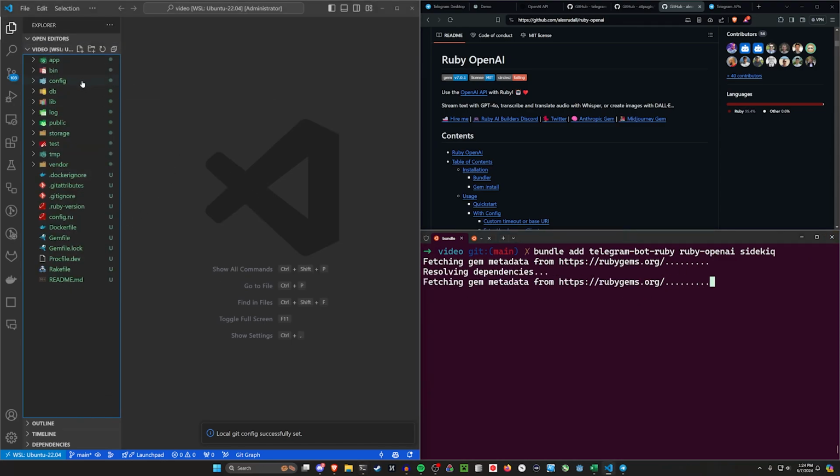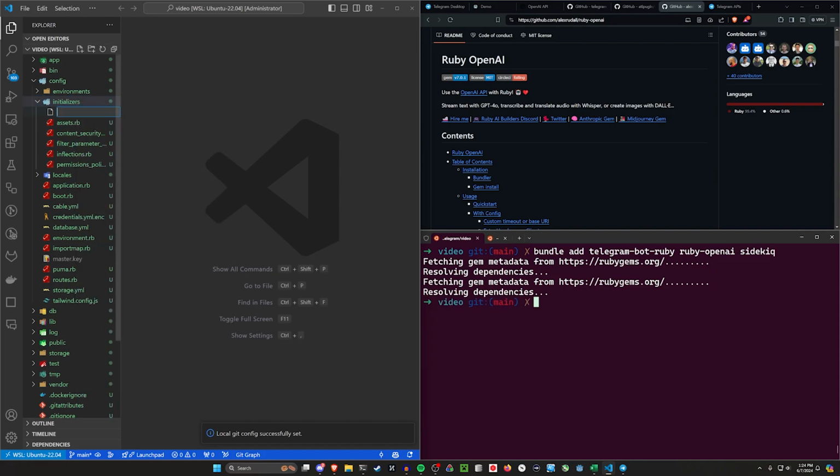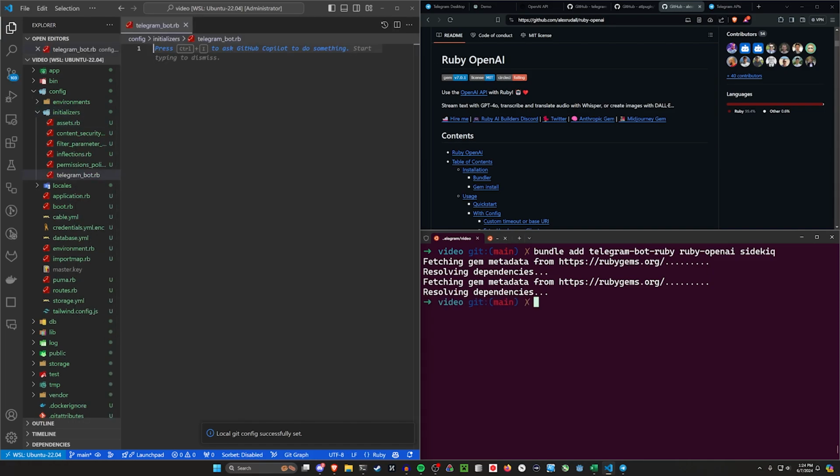So let's go ahead and create a quick little initializer. So we'll say this is the telegram_bot.rb. And in here, what we want to do is start off by requiring telegram bot. We're just going to start with the Telegram requirements first, and then we're going to move over to the rest of it. Okay. Because we're going to be using Sidekiq in a little bit, we might as well add it right now.